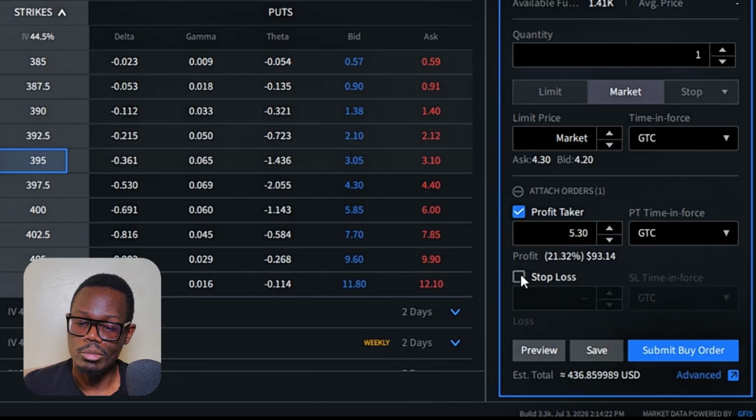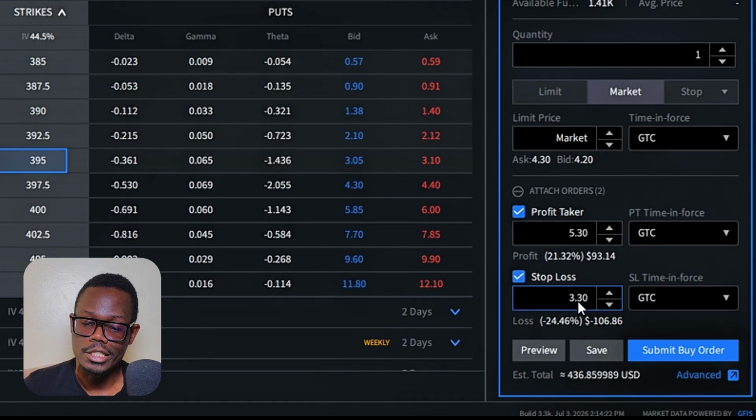You can also enable your stop loss. You can enter a stop loss over here. By default, it has set for me a stop loss of 330. So if the market hits 330, it will take me out of the market. Again, you also have your GTC here, and this is going to be determined by what you have set over here.